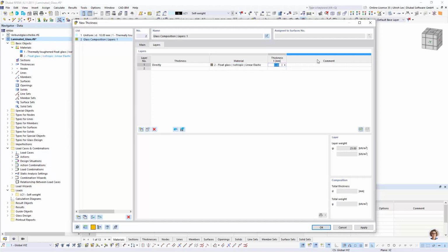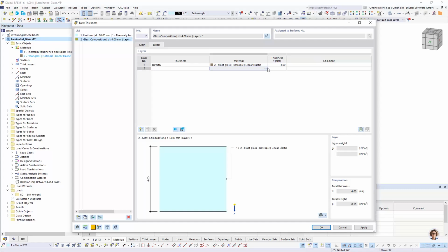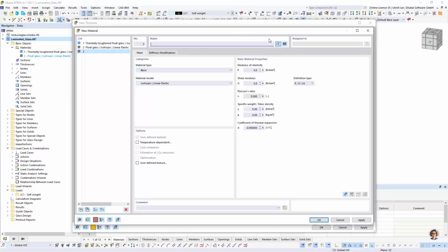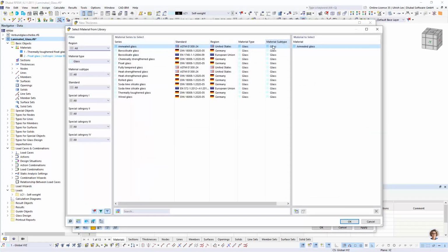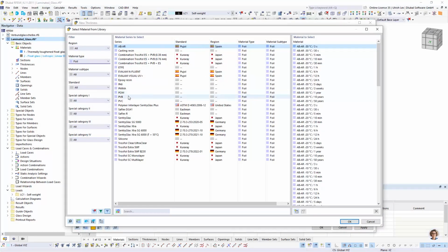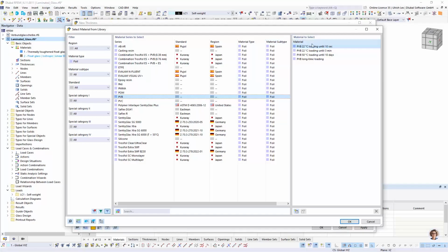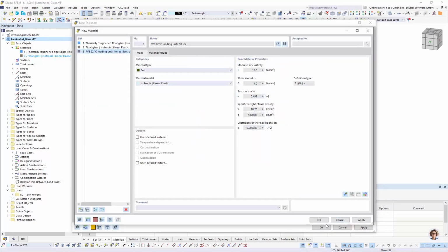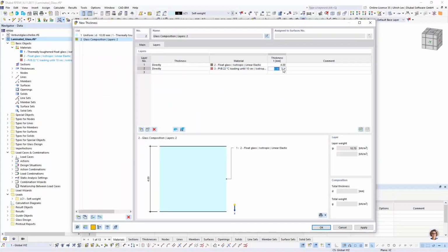Here you have to insert the thickness of your glass composition, and you can continue with the next layer. Here we can additionally create a new material, not for the glass, maybe for the foil. We want to use PVB. Okay. Set the thickness.